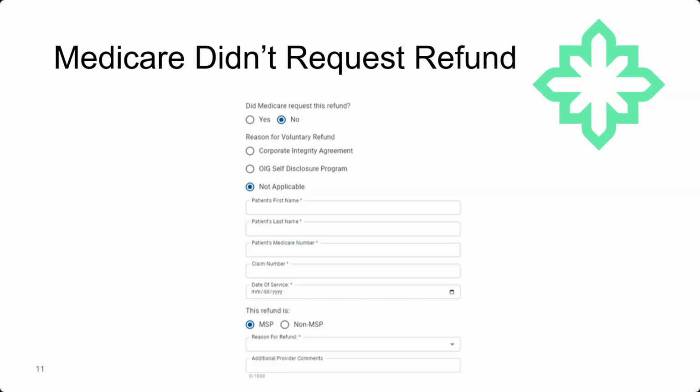You will need to provide the patient's first and last name, their Medicare number, the claim number, and the date of service. After this information has been added, you can indicate if the refund is MSP related. There is a drop-down box for you to select the reason for the refund, and again, you have a field for additional comments if there's something that you'd like to add.